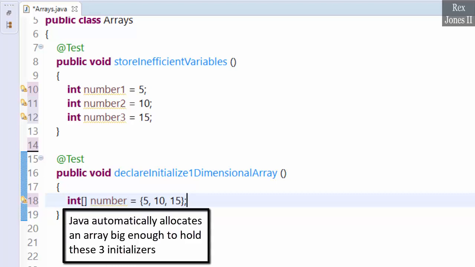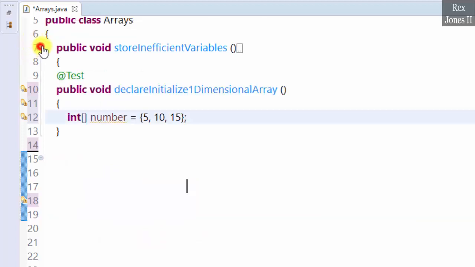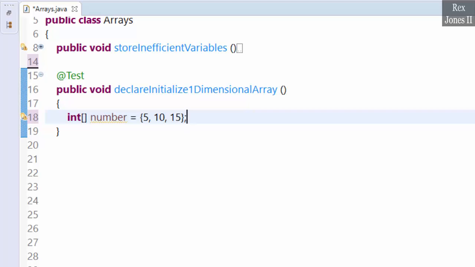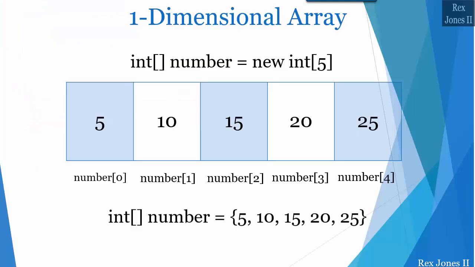Java automatically allocates an array big enough to hold these 3 initializers. We declared an array of number by storing all of the values within the curly braces. Internally, some boxes are created and the values are stored in the boxes. Since we named the array number, the boxes are named number 0, number 1, and number 2. Recall, all arrays start at index 0. If we want to access the boxes, we write the array name, then the index 0, 1, or 2.